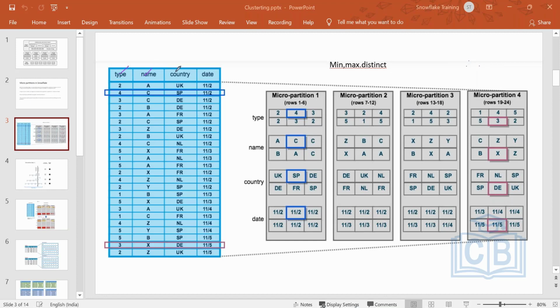So all your column names, these 4 columns, are saved in columnar fashion. The micropartition is not compressed as a whole, but type is compressed, name is compressed, country is compressed, date is compressed. The compression is applied at the columnar level. The whole micropartition is not compressed, but each column is compressed and saved.